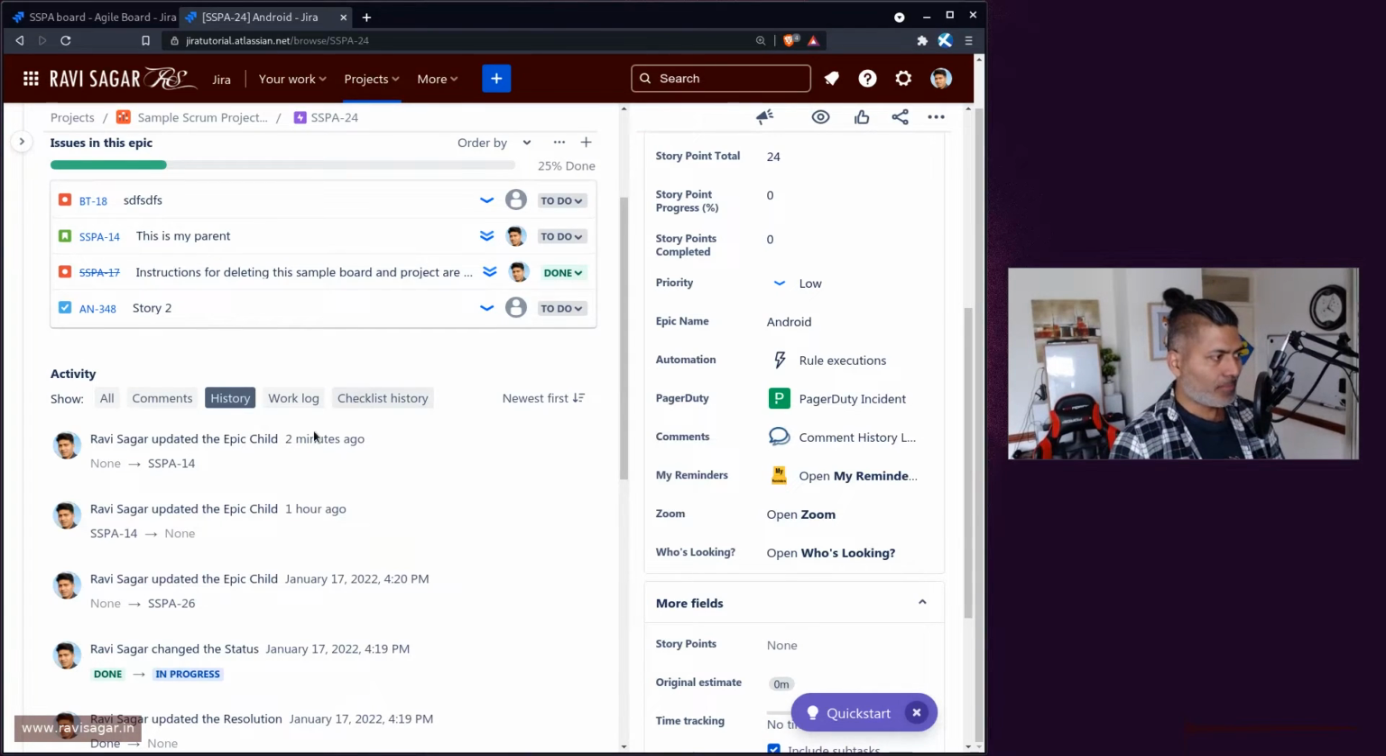Now, this may not seem very clear right now, but what we can also do is we can also take a look at the same information using REST API.